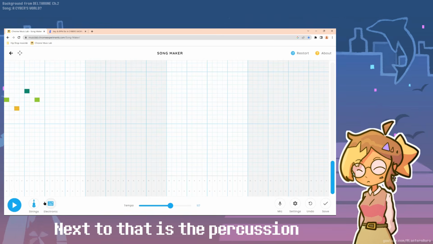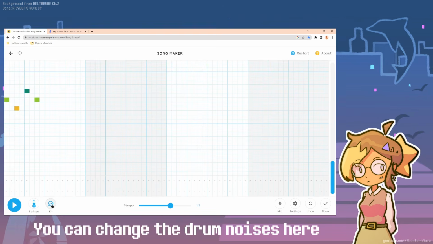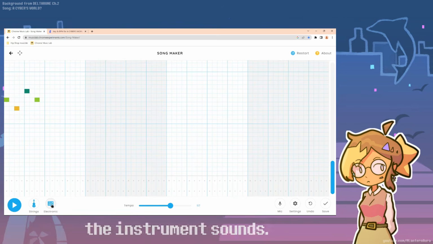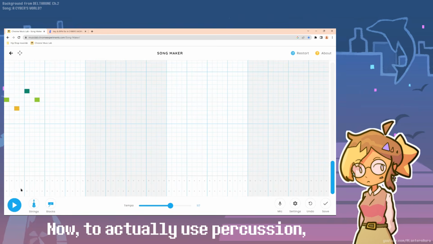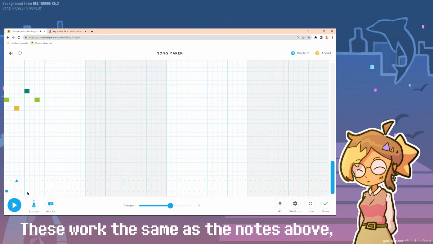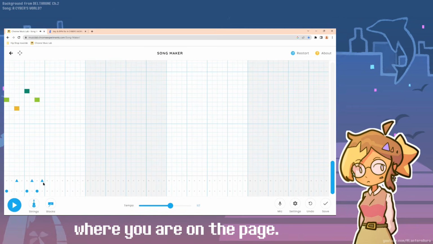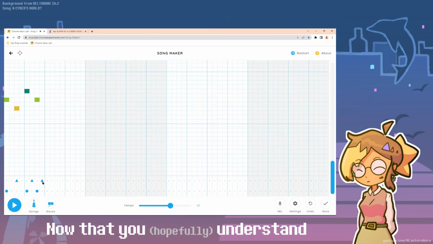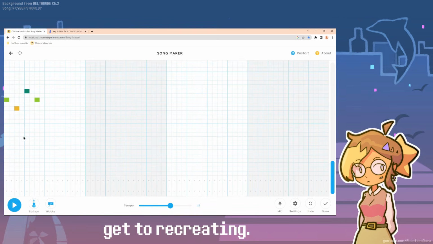Next to that is the percussion, or drum, button. You can change the drum noises here similarly to how you can change the instrument sounds. Now, to actually use percussion, the row on the bottom is where you should be looking. These work the same as the notes above, but will stay on screen no matter where you are on the page. Now that you, hopefully, understand how to make sounds, you can get to recreating.